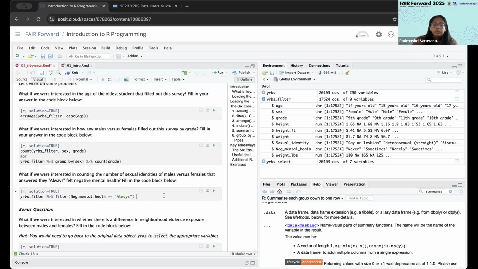I'm going to give y'all a few more minutes to try to fill this other part of the question out. So now we've brought the data set down to the survey responses that just look at always negative mental health. Now what we want to do is compare the count of the number in sexual identities for males versus females. So two more steps.